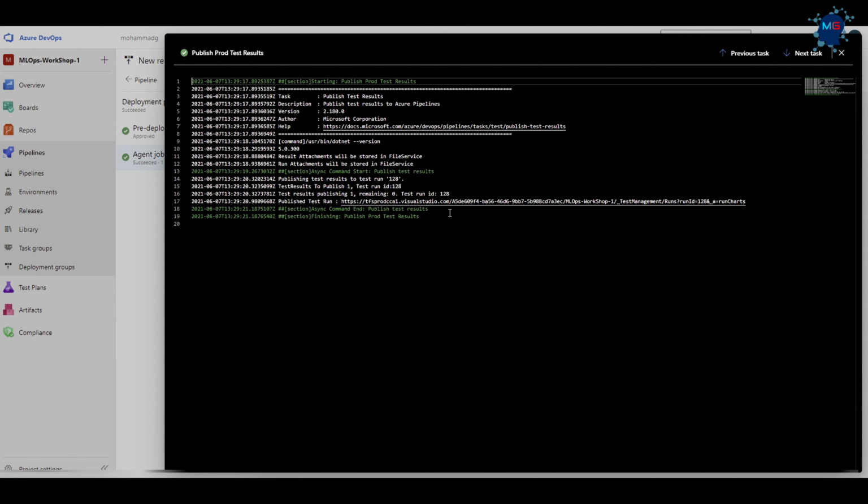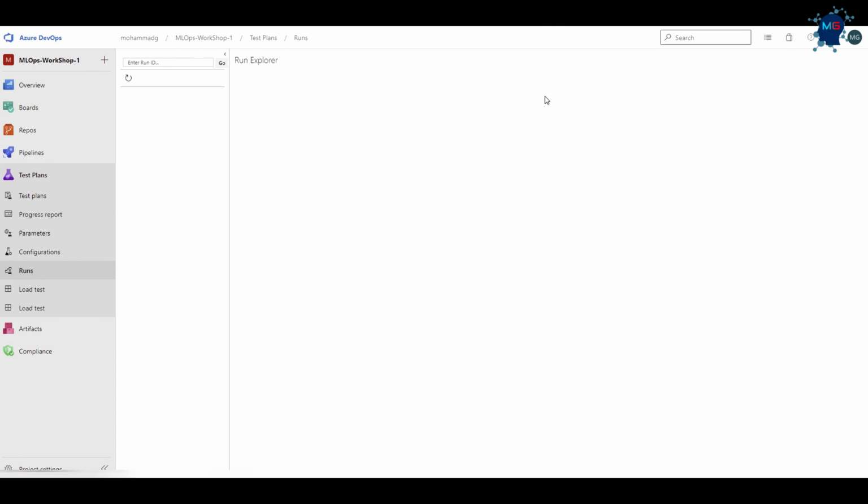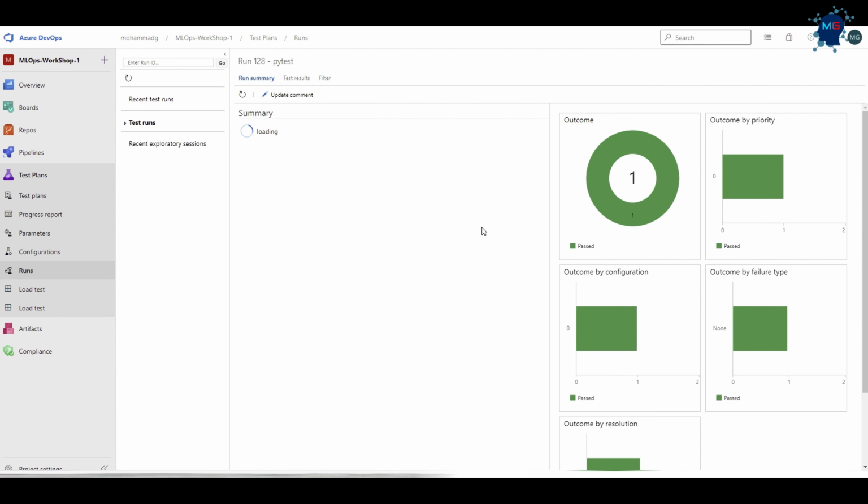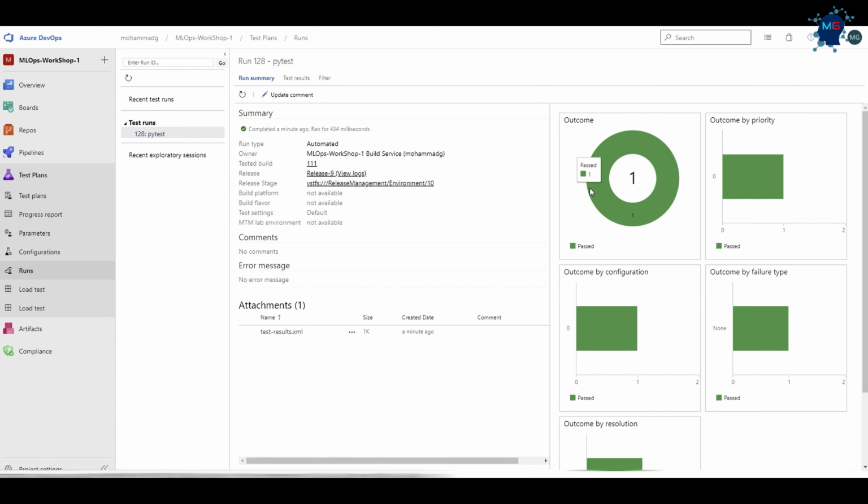Let's check it out. This is the URI. Let me open it first, and then you can see that all those unit tests that we had for the model, which is running in production, have been going well.